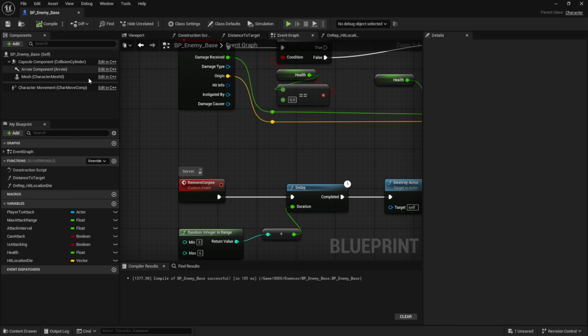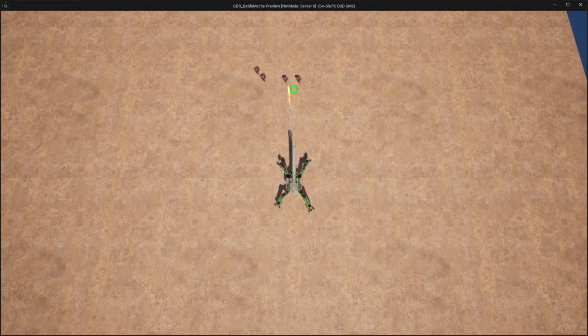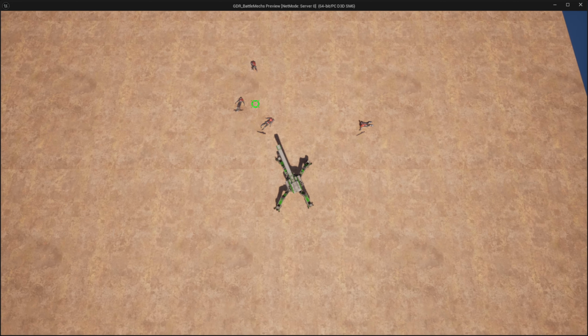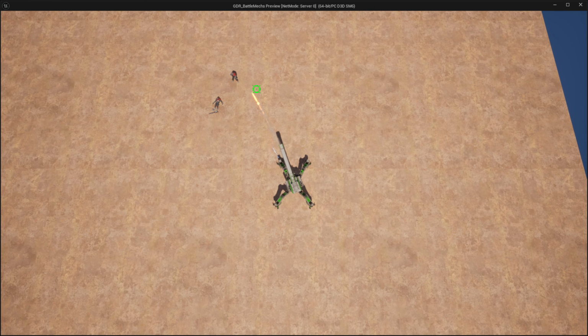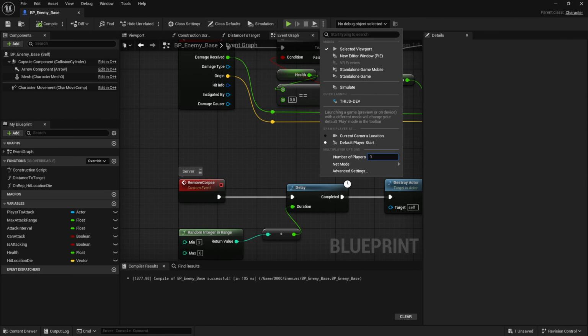So let's compile and save, and at this point we should be able to test it, so we should be able to kill our enemies. So let's hit play and see what happens. And as you can see, they fly away in a nicely satisfying ragdoll, and then after a few seconds they will get deleted. And this should also work in multiplayer, so let's grab a 2-player setup, and we want to play as a listen server.